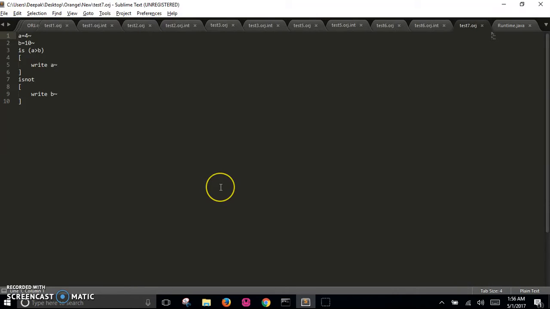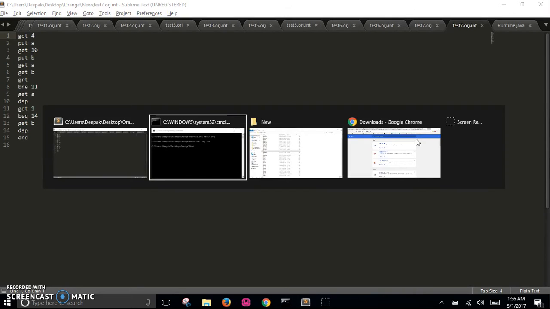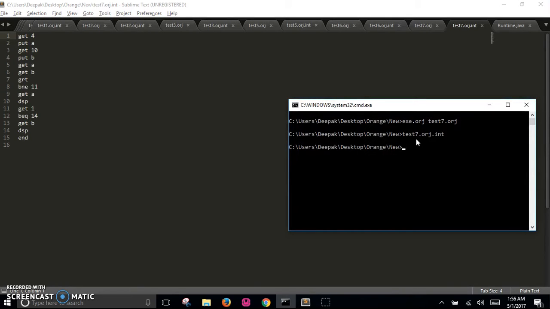Coming to test 7. This shows that our program is capable of executing an if-then-else construct. Here we give 4 to A and 10 to B, and we are checking if A is greater than B. If that's the case, then print A, else print B. This is the intermediate file, and when run in the Java environment, the output displays the value of B, which is 10.